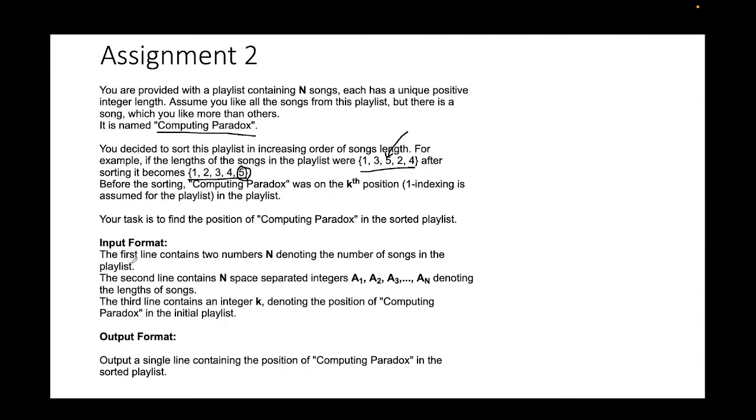So the input format is like this. The first line contains 2 numbers denoting the number of songs in the playlist. And the second line contains n integers with a space between them, denoting the length of the songs.